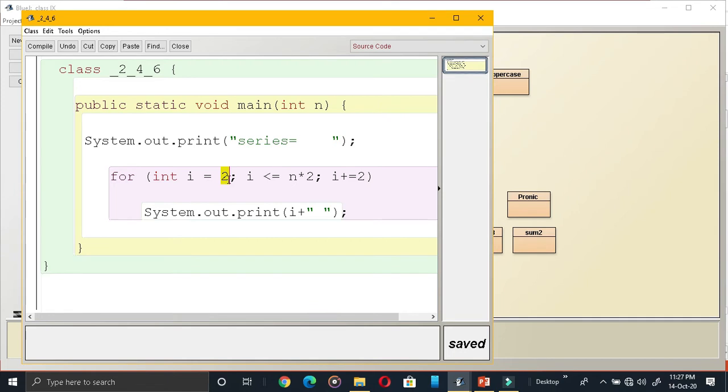Let us see what is the first value of I? 2. Condition will be checked. 2 less than or equal to 5 we are giving as n, so n into 2 means 10. 2 less than or equal to 10? Yes. So what will be printed? I will be printed. What is the value of I? 2. 2 is printed. Next is I plus 2, that means 2 plus 2, 4. Condition again, 4 less than or equal to 10? Yes. 4 will be printed.